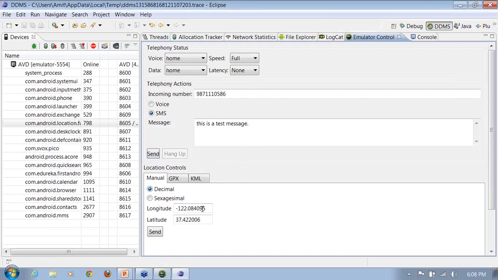Suppose you want to set up the latitude and longitude onto the device, or say onto the emulator, when you are not working on the actual device. So this is the place wherein you can set it from.